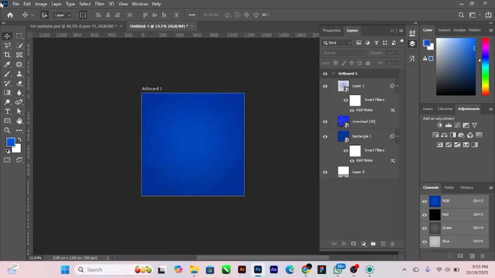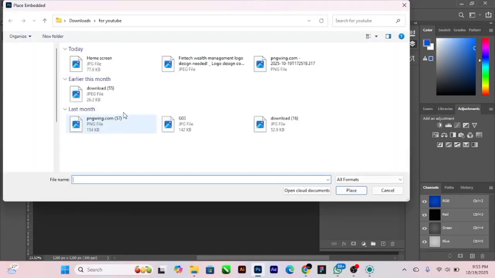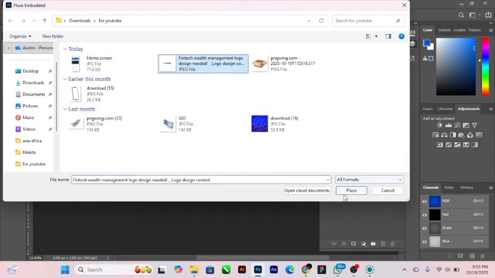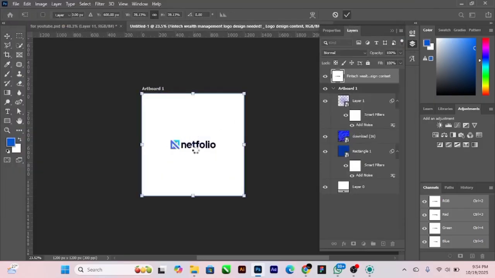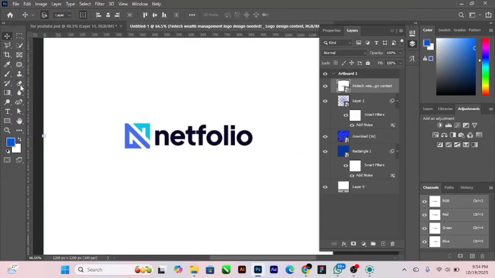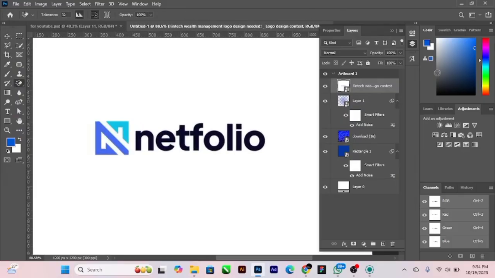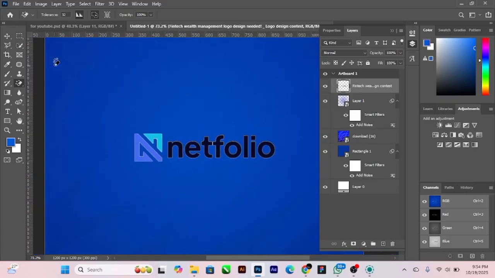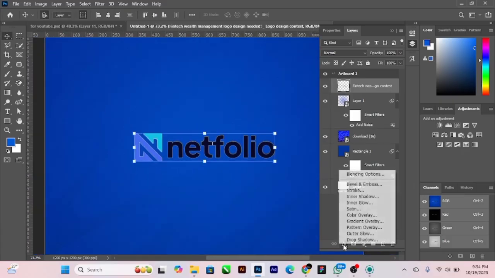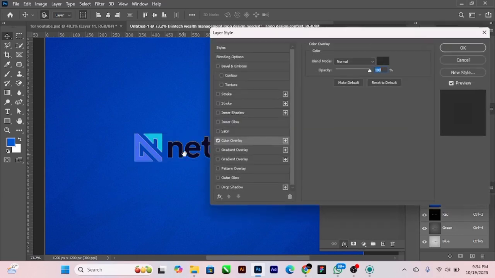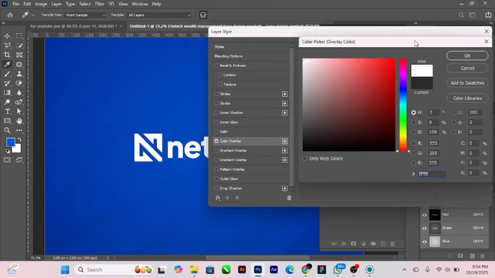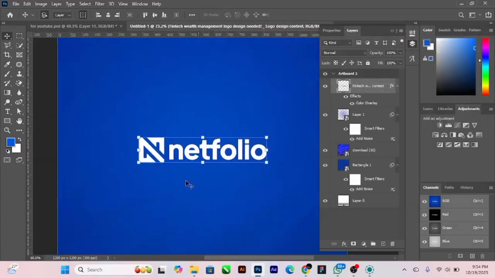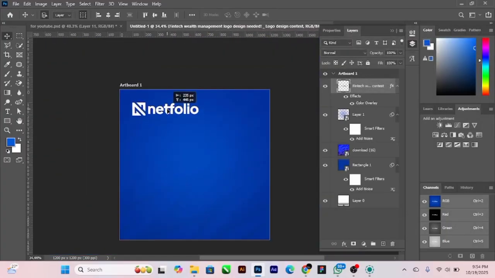Yes. So now let's bring in our logo. I got this logo online. You can just search for any logo of your choice. First, let's remove the white that is there, and let's add a color overlay. Let's make it white. Yeah, you can just move it to the top here and place it.